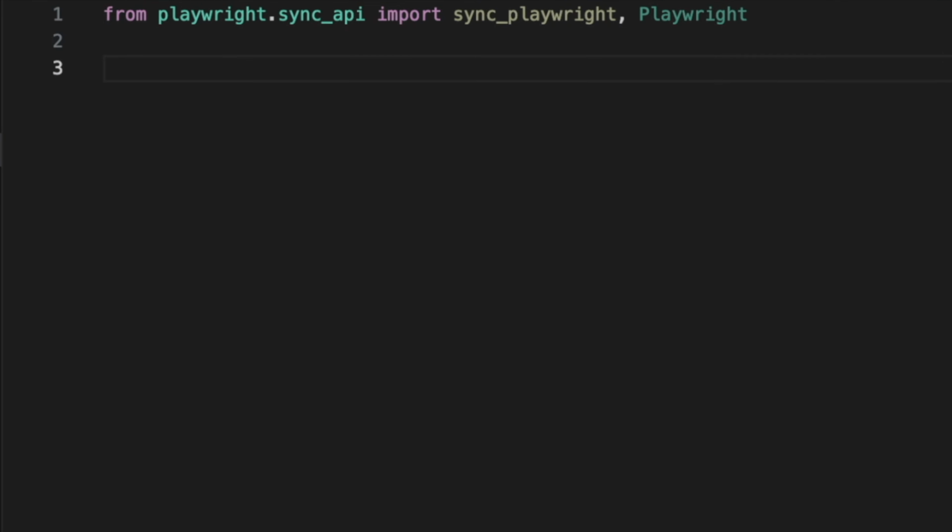After that I am going to write the test function, and the test function must start with test, otherwise PyTest is unable to find this test function. And after that you can give any name whatever you want. I'm going to write demo.